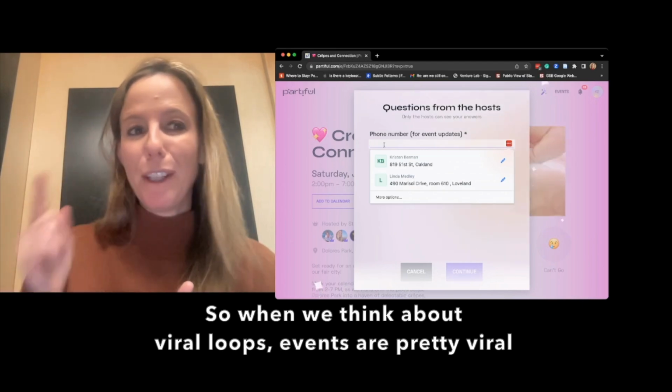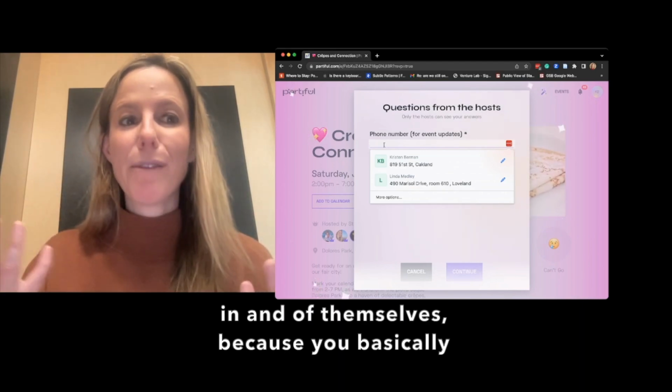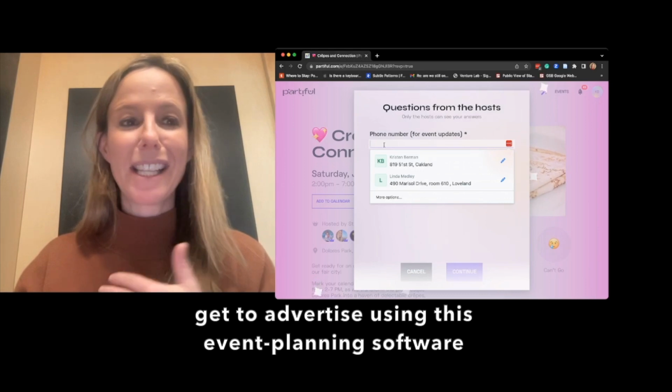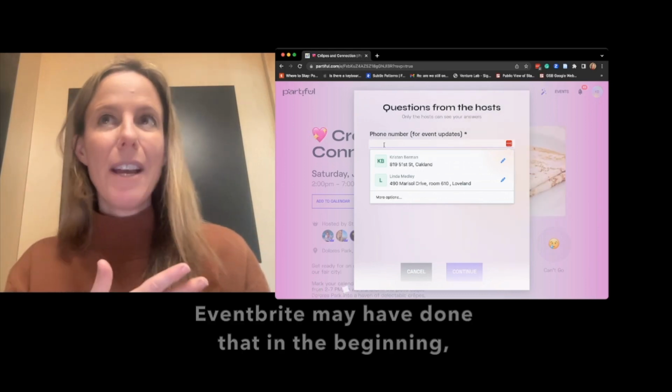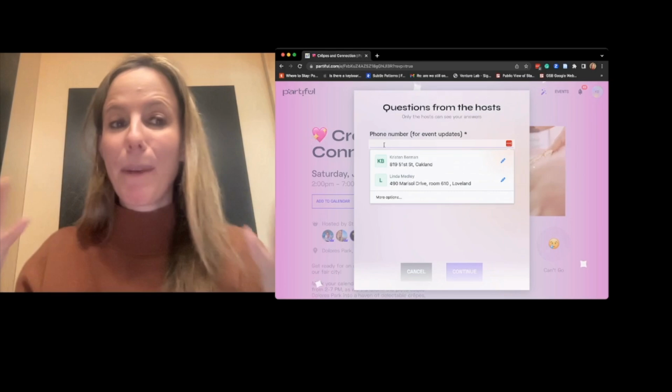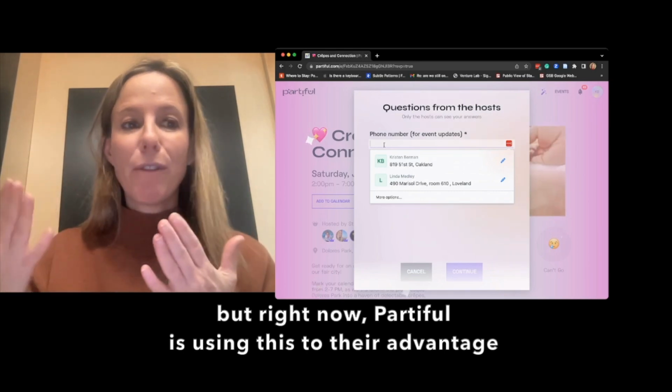So when we think about viral loops, events are pretty viral in and of themselves because you basically get to advertise to the attendees that you're using this event planning software. And Eventbrite may have done that in the beginning, and that's probably how they got some growth as well. But right now, Partiful is using this to their advantage.